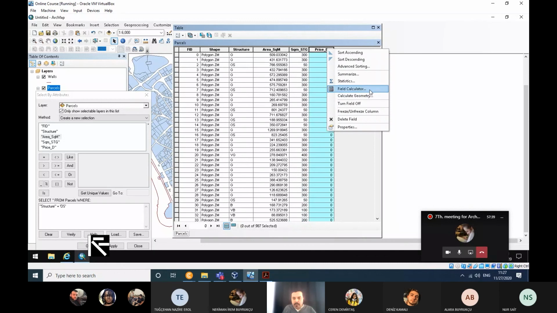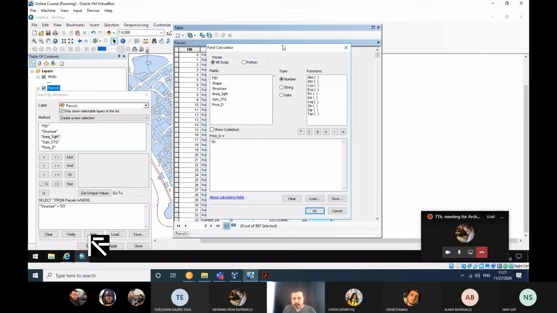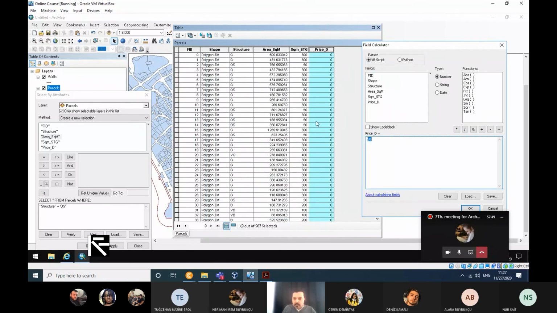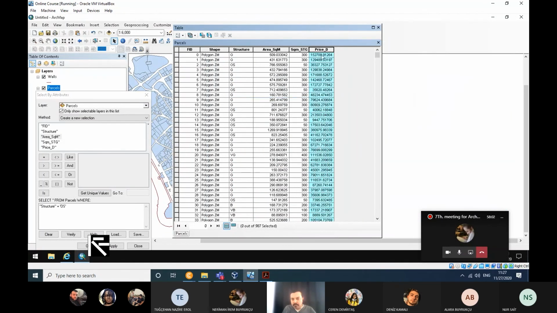Now let's calculate the price. We again go to the field calculator, this one for calculation, this one for geometry calculate. We come here, hit OK. We want to say that price double is equal to the area multiplied by the sterling amount. When I hit OK, this is an accurate price, and as you can see, some of the numbers are big, like 96,429.